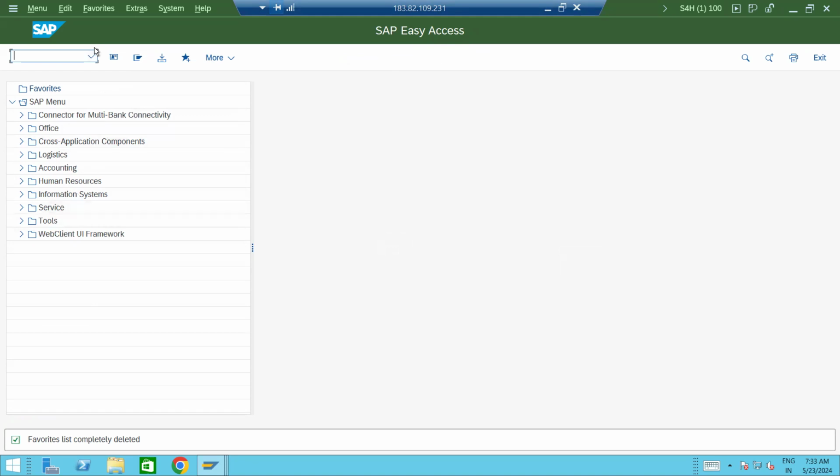Again, I'm reiterating. First one, menu bar. Next one, title bar. Clear? And this is the standard application toolbar. Next, this is considered the status bar, and this is the status node. Status node means whatever transactions we are working on will be displayed here. And this is the command field, and this is called navigation, SAP menu.